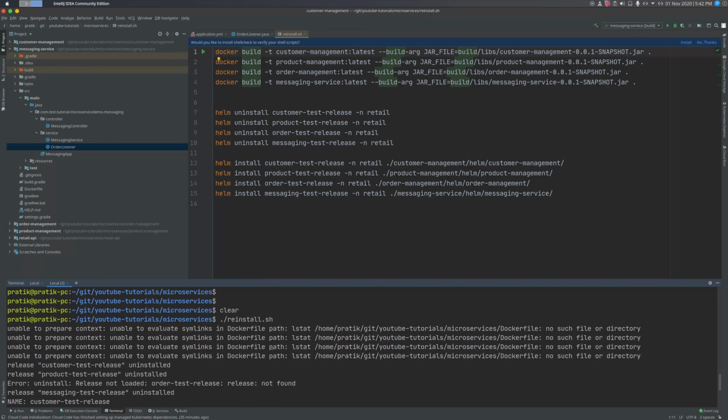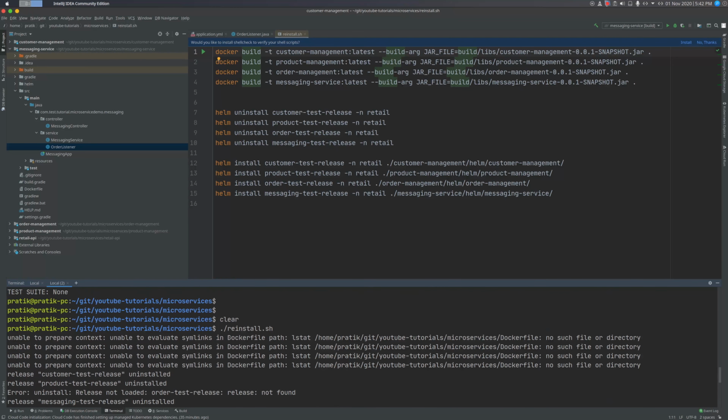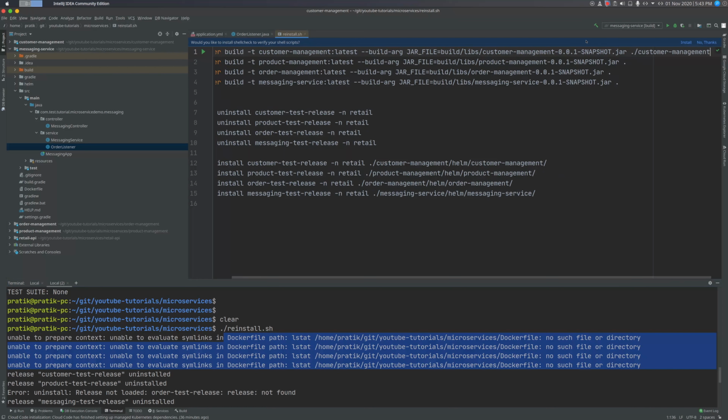Okay, so the Helm install is working. Docker file build for some reason is not working. It's not able to find the Docker file. Yeah, so I think instead of this dot, we have to provide this path. So this one time should help us running this script again and again.